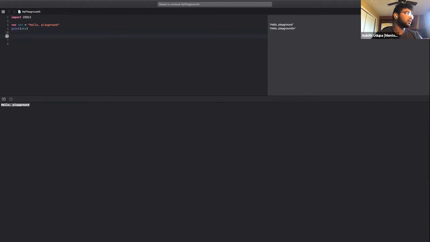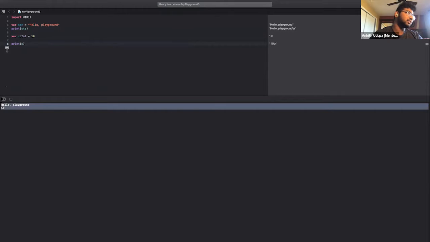The way you create a variable of a certain type is you use a colon. So we can say var, and call it x, maybe it's a number. We write a colon over here and say it's an integer. We can either set that equal to something or not, but we're just going to set it equal to 10. Then we can go ahead and print out the value of x as well. So you can see now we print out hello playground and 10.